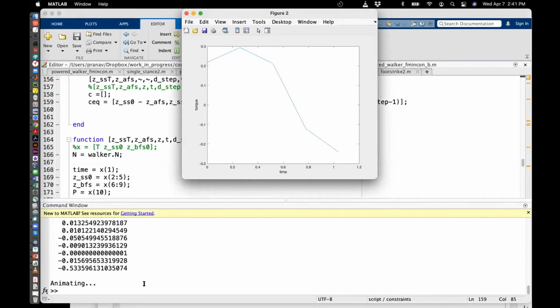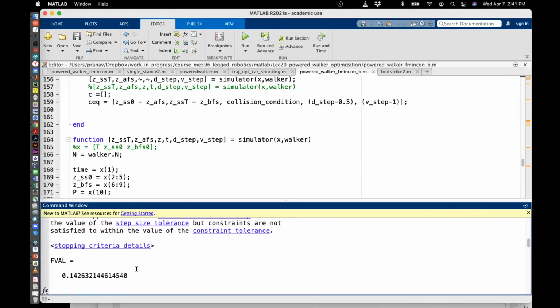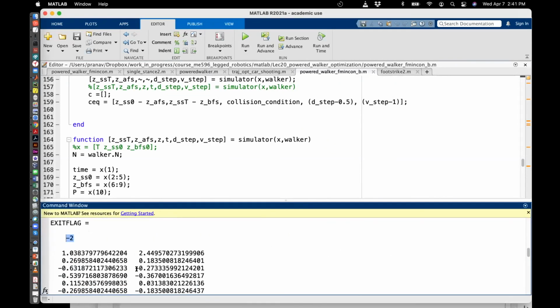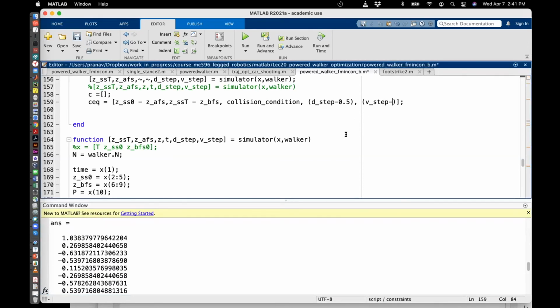Okay, so that's what I got. What I get for, oh, no, it's infeasible, my bad. Exit flag -2. Infeasible. It's probably hitting a bound somewhere. So 0.5 works. It's something to do with the bounds, pretty sure.